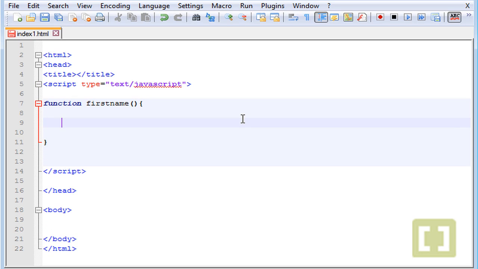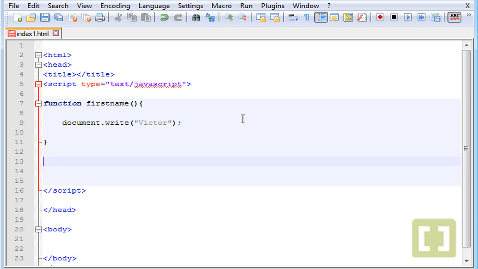And inside this function, let's type document write, and here we can type Victor. Now let's create another function called main name.